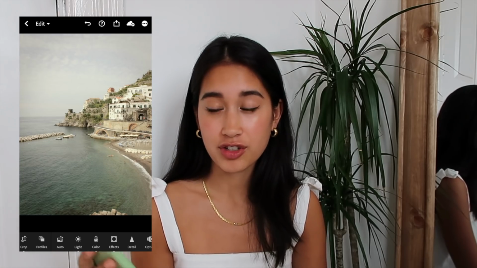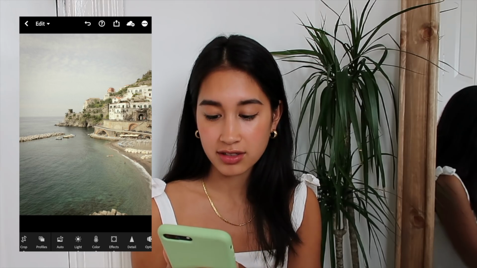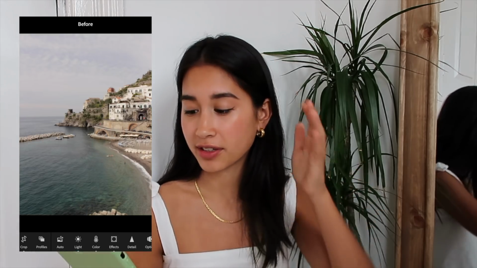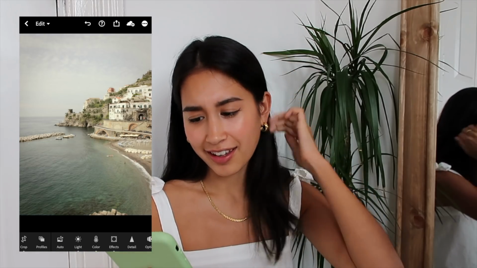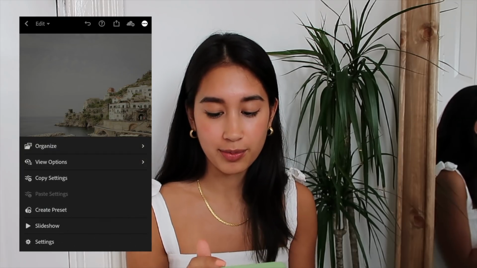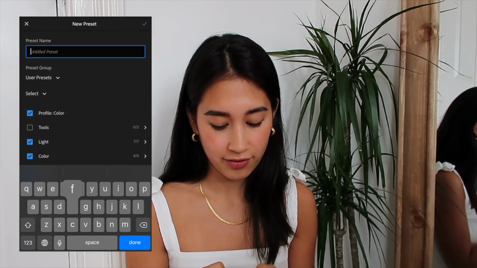Honestly, I think the main thing is just dehazing the photo and getting those contrasts out, and then just warming it up a bit and adding those green undertones. But yeah, I think that looks really good. So I'm also going to save that preset. I'm going to go up, create a preset and call it film photo.